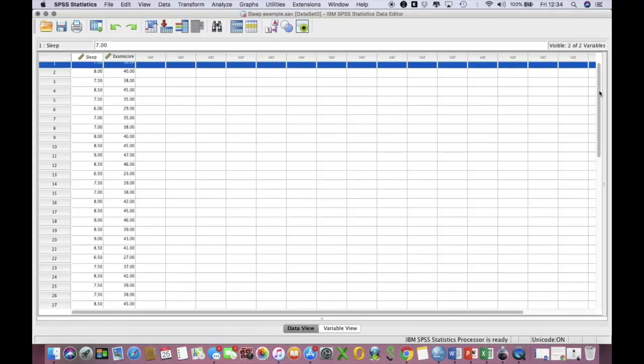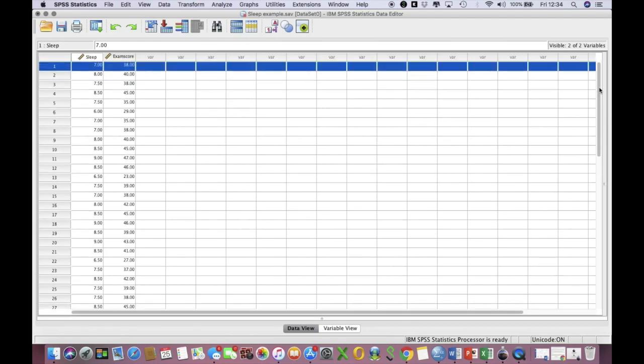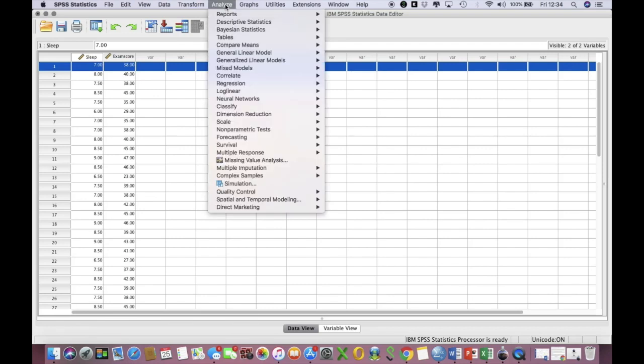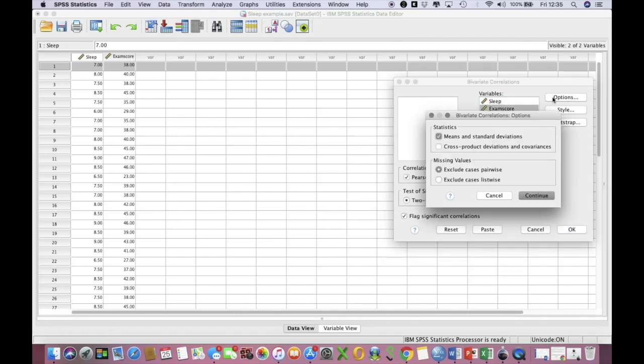As you can see, I've got SPSS open and some made up fictitious data here, with 29 participants in this particular study. I've got sleep on the left hand side and exam score on the right hand side. The next thing I'm going to do is go on Analyze, then all the way down to Correlate, and then click on Bivariate. This will then load up this dialog. As you can see, I've already got my variables in the right hand side. These will initially appear on the left hand side, so you'll need to move them over.